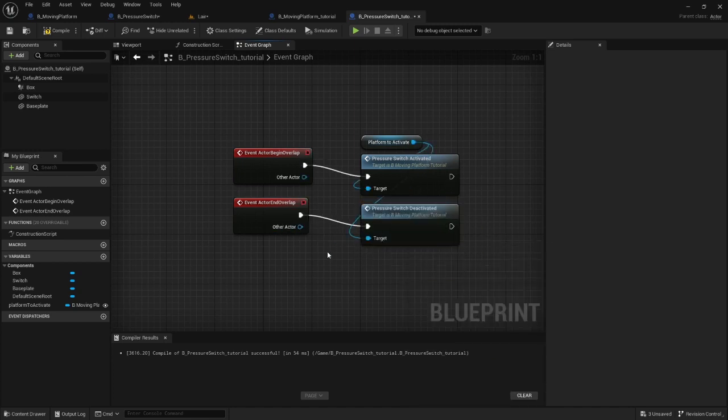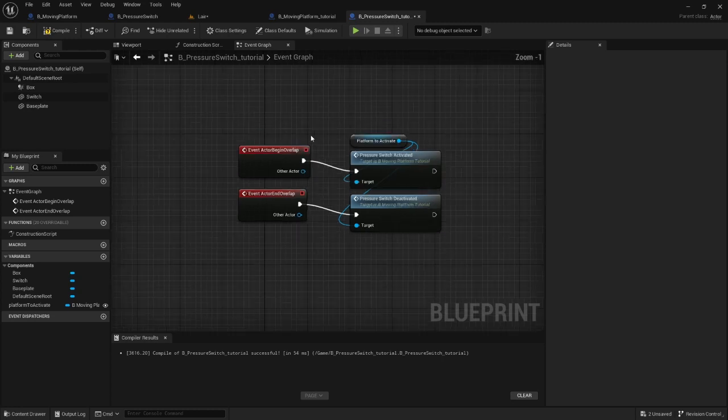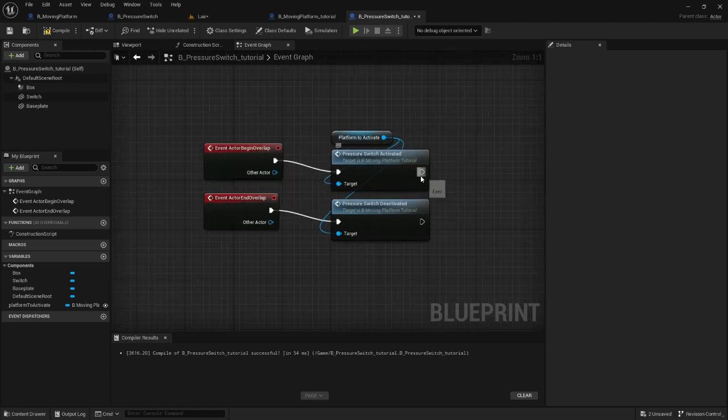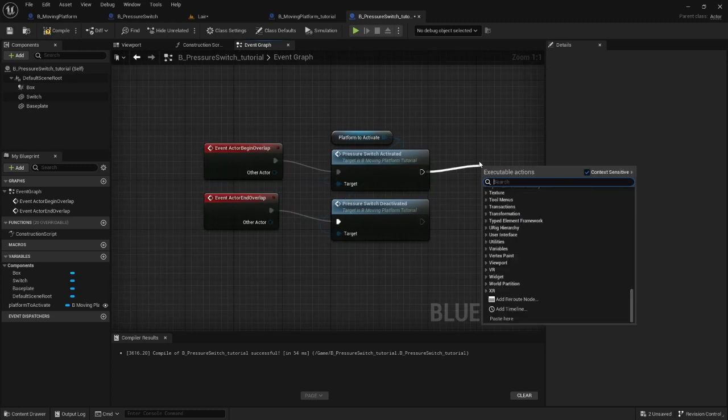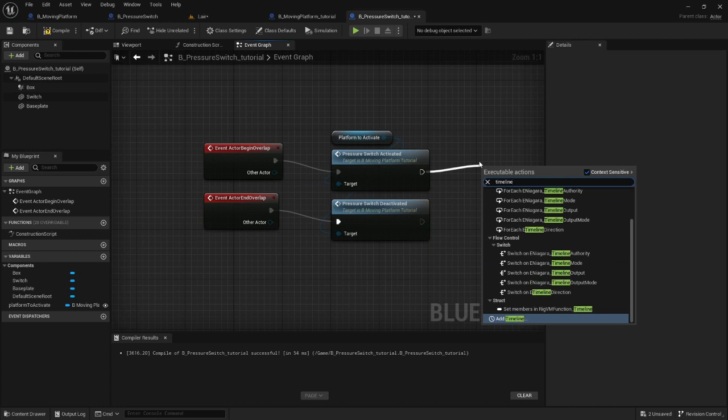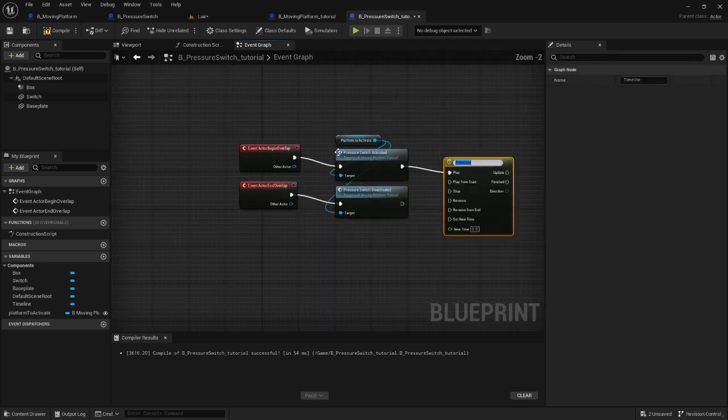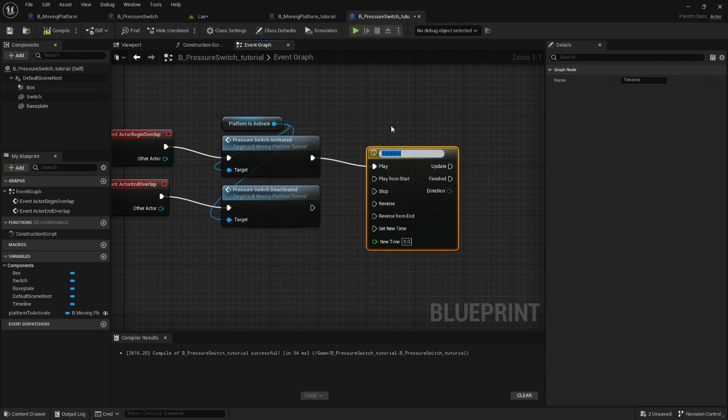on end overlap. From here, we're going to do a very similar thing that we did in the moving platform. We're going to create a new timeline. So we're going to type in timeline and hit add timeline. And here, I'm going to call it button depress.